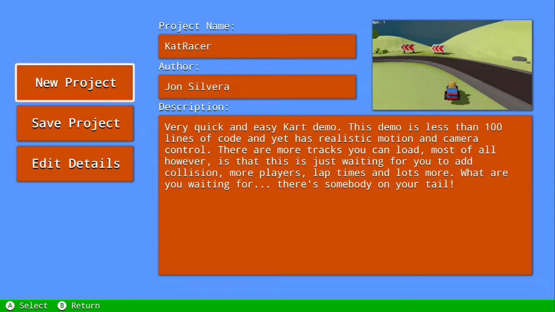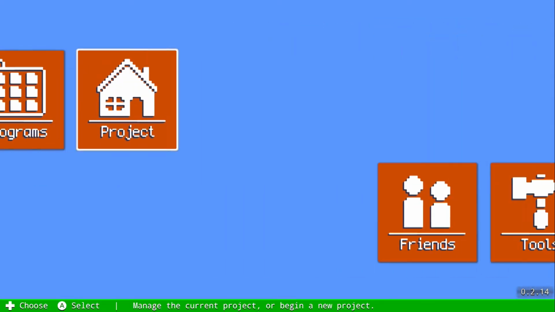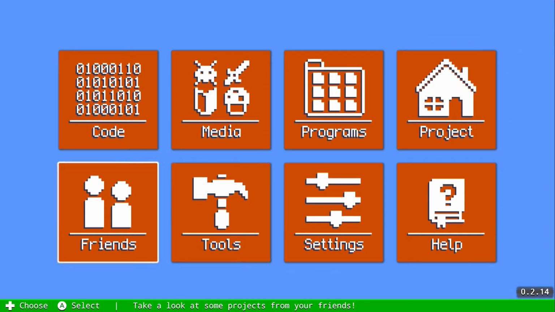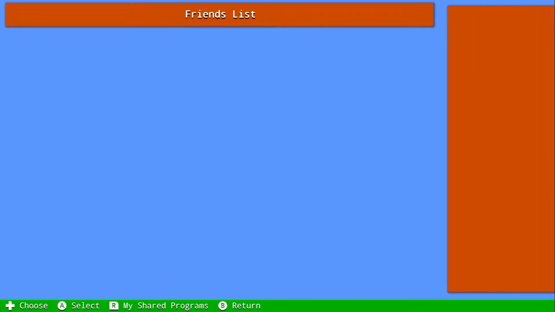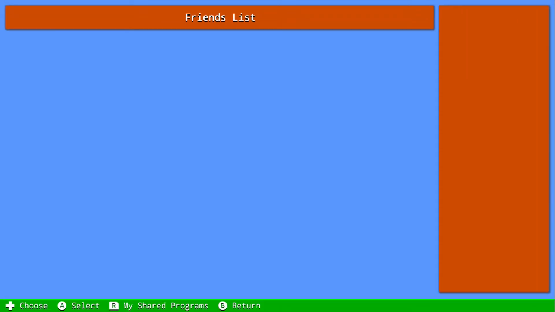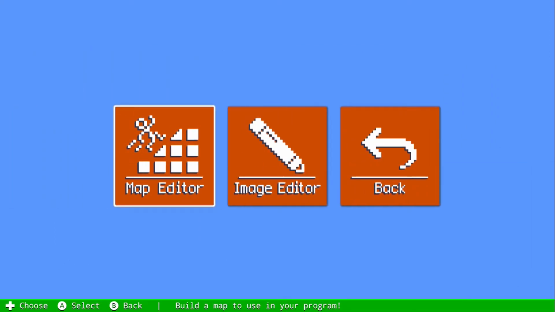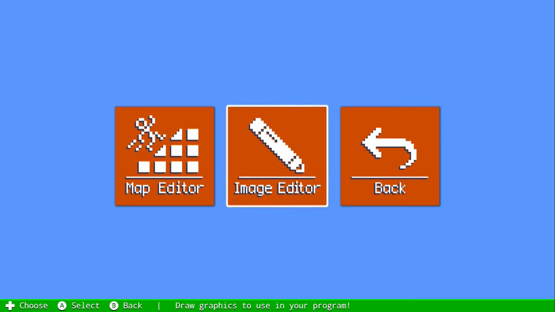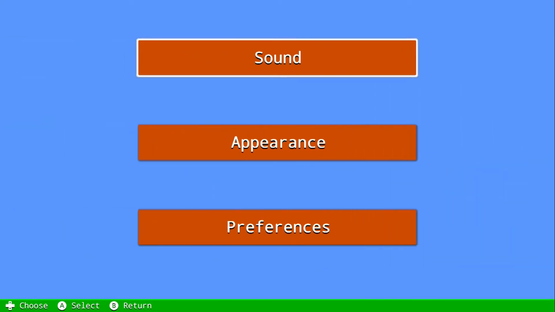Okay, here's your new project you can start. Save your projects and edit details. If you have friends on your Nintendo Switch and they have this game, you can share different games and help each other with projects. I don't have any, but you guys can. Here are your tools. Map editors, image editor. You can take the images from the other part I showed you, bring them into here, and edit them to your liking. Little settings, sound, appearance, preference.